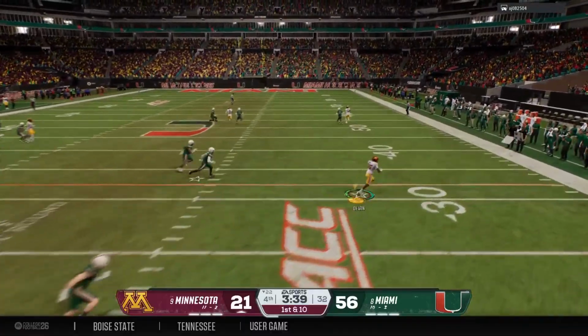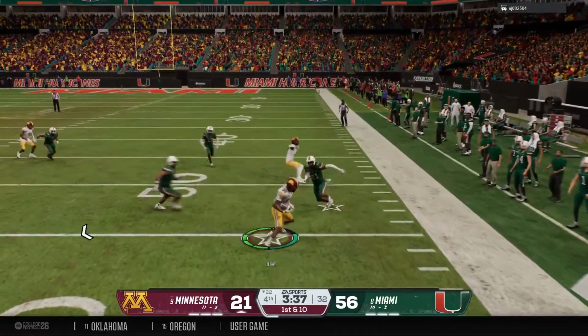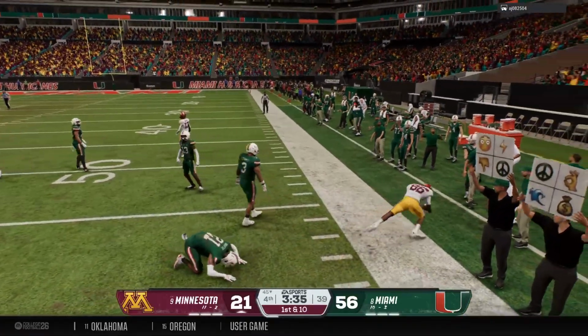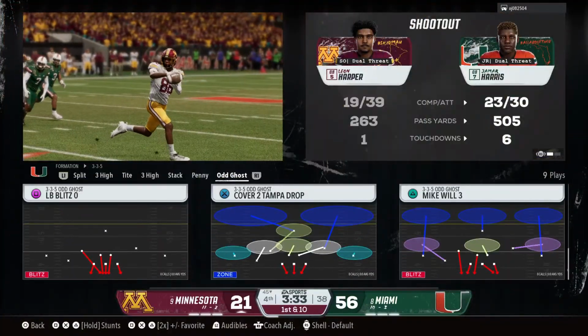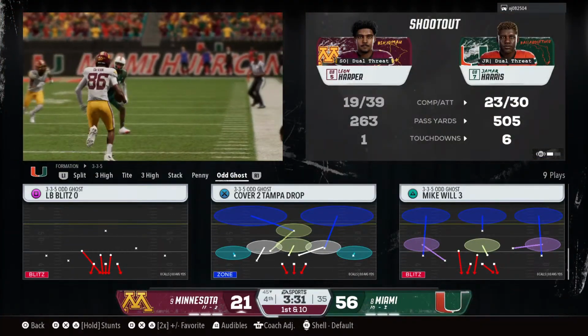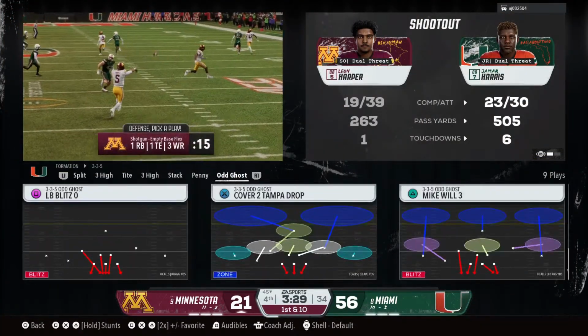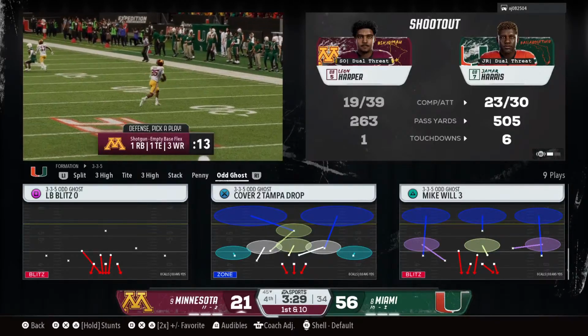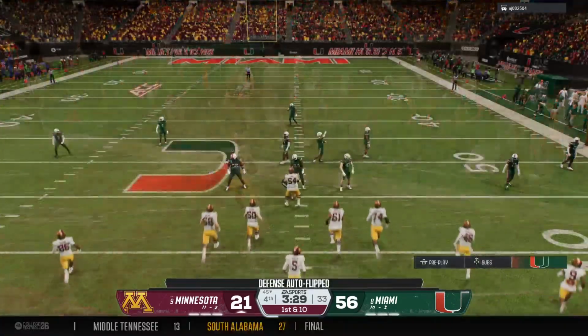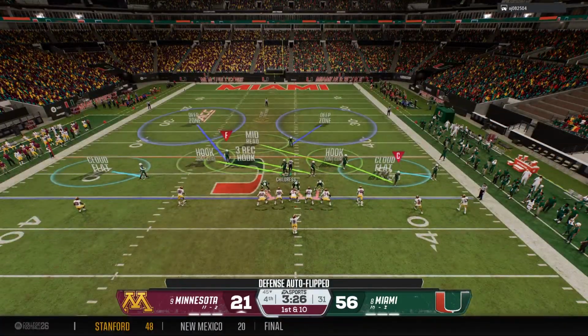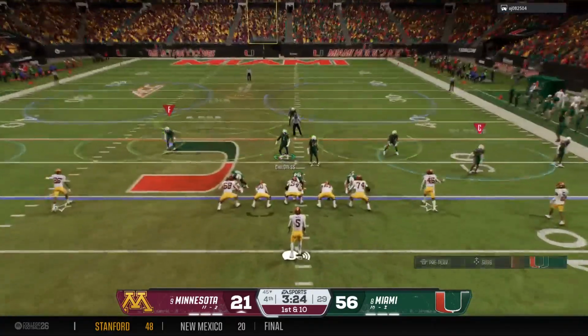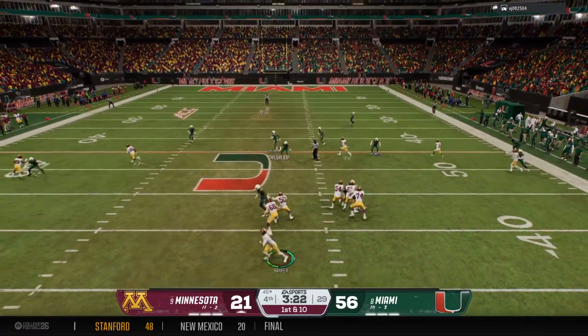He escapes the pocket. Goes to his right side there for the completion. He stopped him at the 45, but that's good for a first down. Chris, a great ability by this quarterback to get outside of the pocket and place the football right where it needs to be for the first down. Great start for the drive. Back-to-back explosive plays, and now another first down.